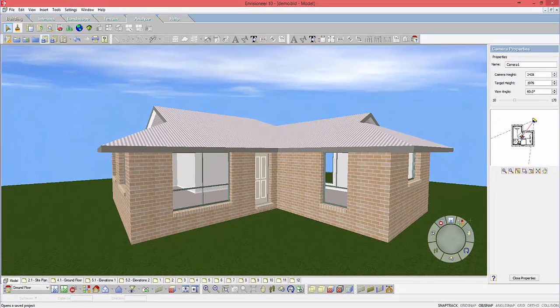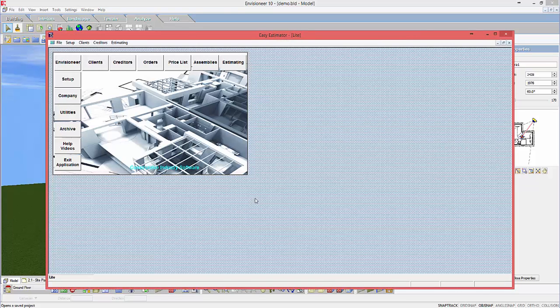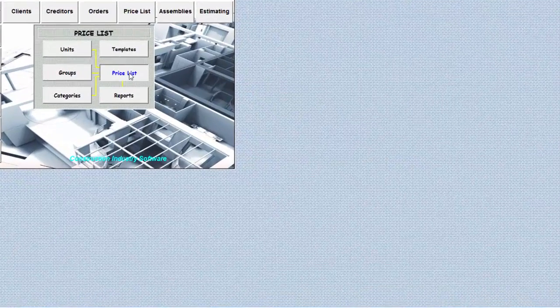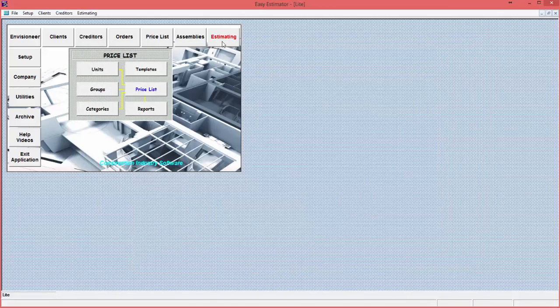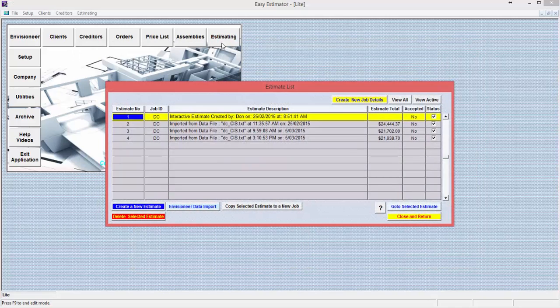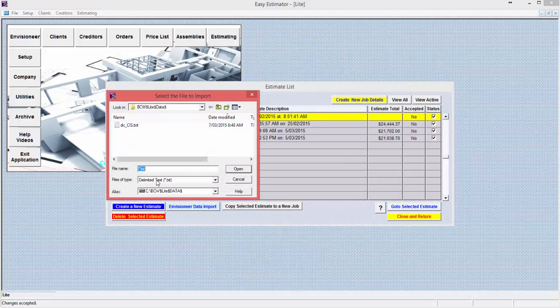Now I'll start up Easy Estimator Lite. It'll open up, and here we can add prices, and this is where you update all your prices and so on. But just for this small video, we're going to go straight to the estimating, and you'll see that we've got a button here to import the data from Envisioneer. So we select that first. This is a list of all your clients. Naturally I haven't typed in the full name and address, so that's the client I want to bring it into. So go select, and now it will ask me for the file.